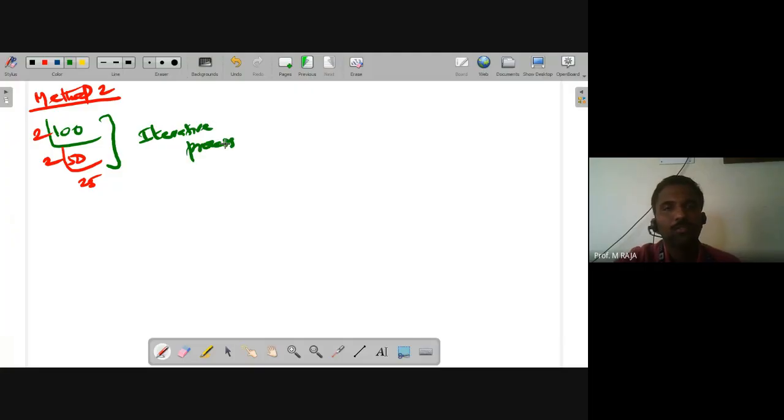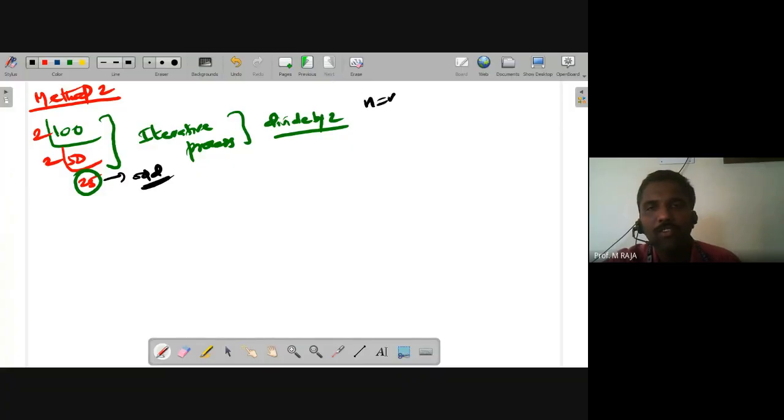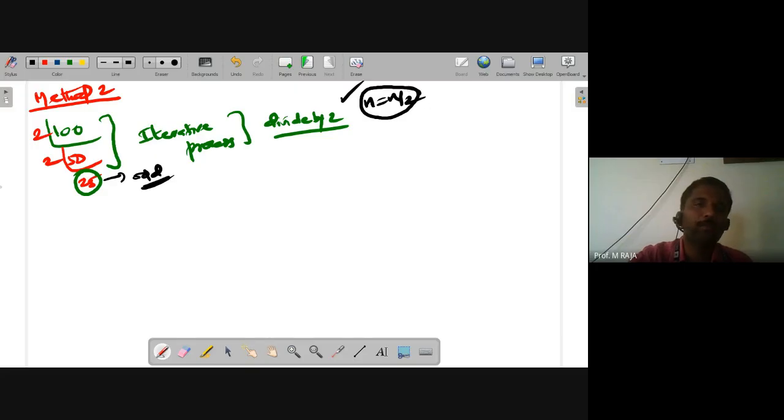This iterative process of divide by 2 should be continued until this n becomes an odd number. So when n becomes an odd number, that means n is updated by n = n / 2. Repeated operations until n becomes odd.